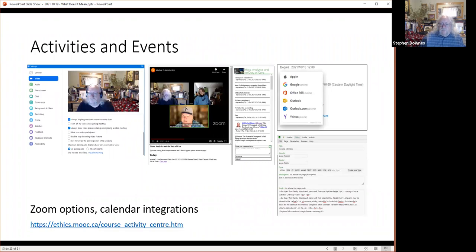Activities and events I've integrated with calendar options. I've tried to keep activities and events as non-connected to the course as possible. So the course provides access to these, but we use things like Zoom or whatever. But I've set up a mechanism so that you can go to what I call the activity center. That's the thing in the middle. And watch the activity and even participate in the activity through comments without actually registering anything at all.